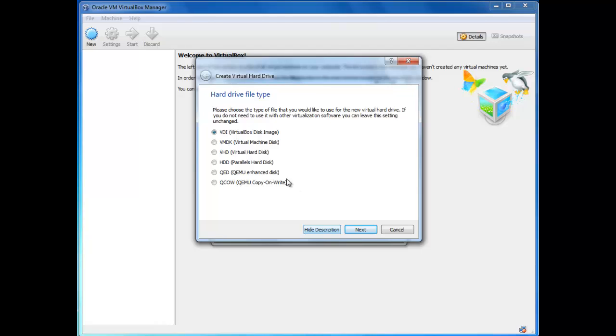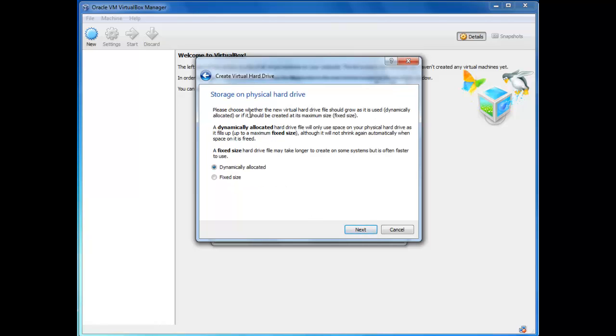So we create from hard disk file type. We can choose quite a few of them. I prefer using VHD, as if I want to mix and match with Hyper-V, then Hyper-V will understand these VHD files. So I will click VHD and then click next. Now the physical hard disk, what do you want? You have a choice here.